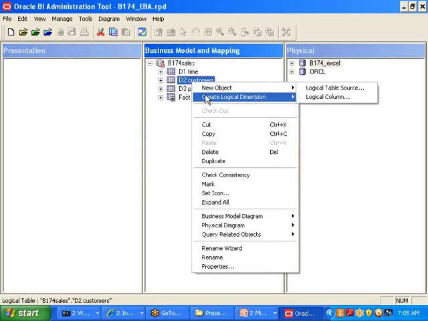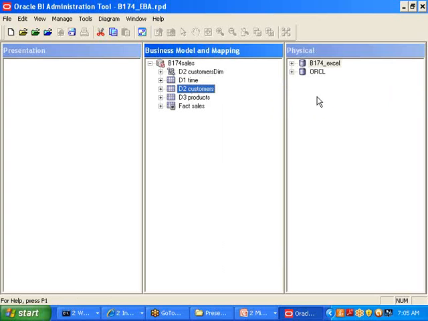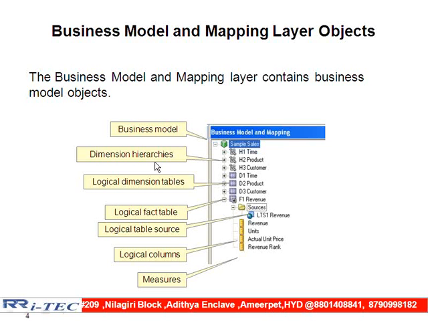If I want, I can right click on this customer, create logical dimension. There I have an option: dimension with level based hierarchy. At that moment, we got one more object. This is what is called a dimensional object. However, we'll discuss this one at a later point of time. As of now, we have one object that is called the dimensional hierarchy object. We didn't discuss that object.